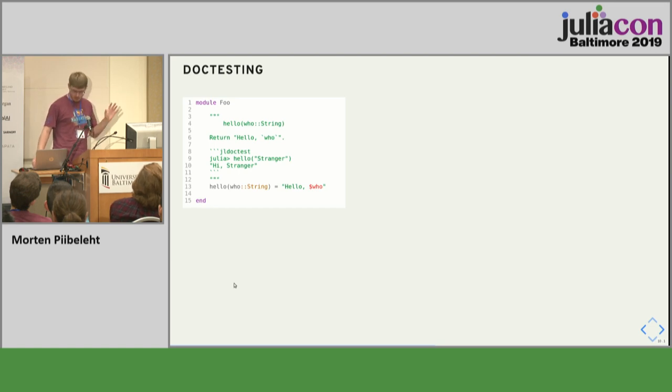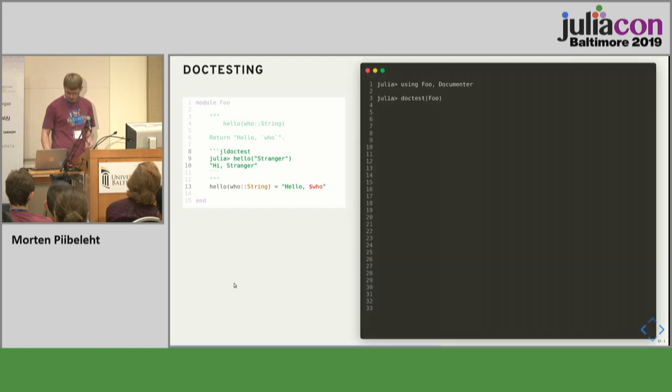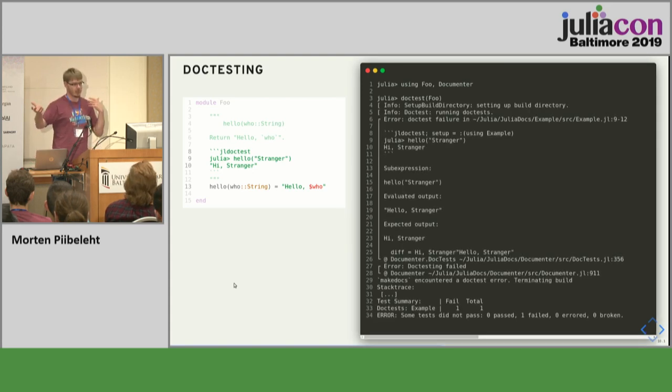So again, to show an example of how this would look. Suppose you have this module, or let's call it a package here, and you see that it has a function in there. The function has a docstring. What you see is that this docstring is out of date, because the doctest is out of date: it says hi stranger, but it should actually output hello stranger. So in Documenter you have this doctest function, and you can call that on your package, and it will go through all your manual pages and all the docstrings in your package, and check if the inputs and outputs match. And you see here that it will start yelling at you that the output doesn't match. Just a quick comment: in the terminal, this is actually in color, including the diff, so the diff is more helpful in the terminal.